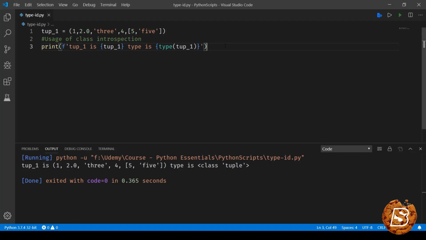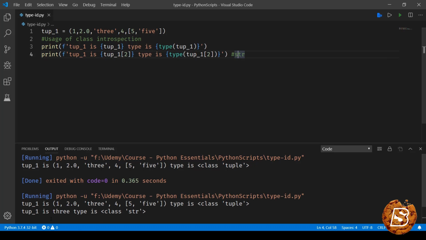For instance, if I have to find out the type of tuple 1 at index position 2, I can simply run this piece of code and see it in action. So here it says tuple 1 is 3 and the type is class string. This prints the value 3, which is a string, and this prints the type of it.